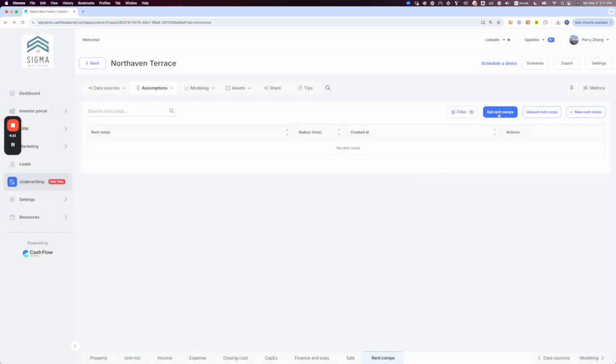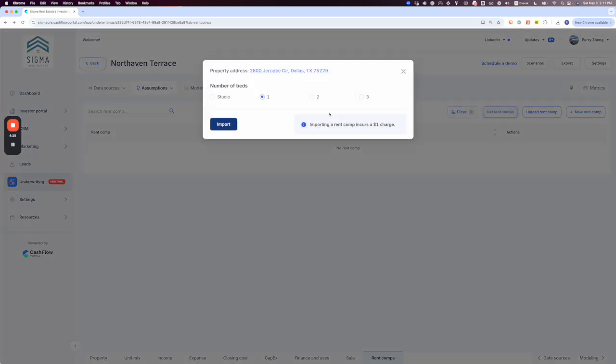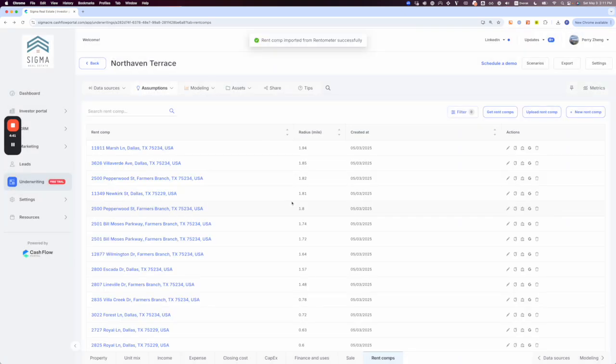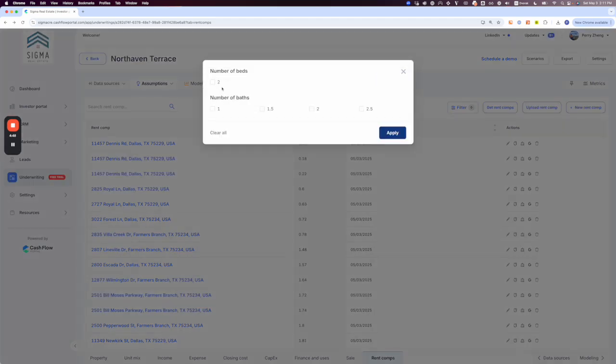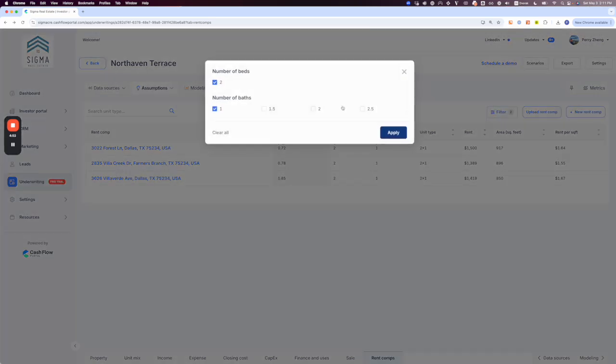Better yet, simply use this thing called get rent comps, and that allows you to, with the click of a button, generate an automatic rent comp using the Rentometer API in the backend. This does cost $1 to run this report. Click on import. 5 seconds later, you see all the rent comps nearby. Okay, you can sort it by radius, which is awesome. Then you can filter by the 2-bedroom and the 1-bathroom, and that will give you only the 2-bedroom and the 1-bathroom, and so on and so forth. Okay, I'm going to clear them all.